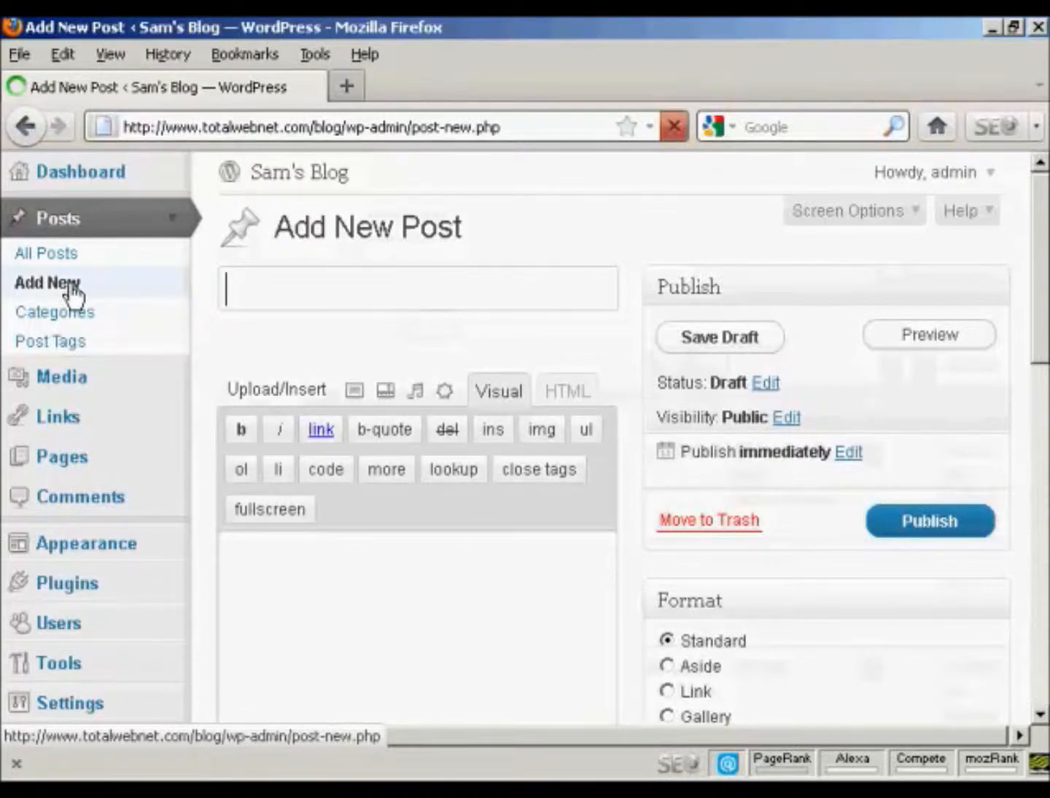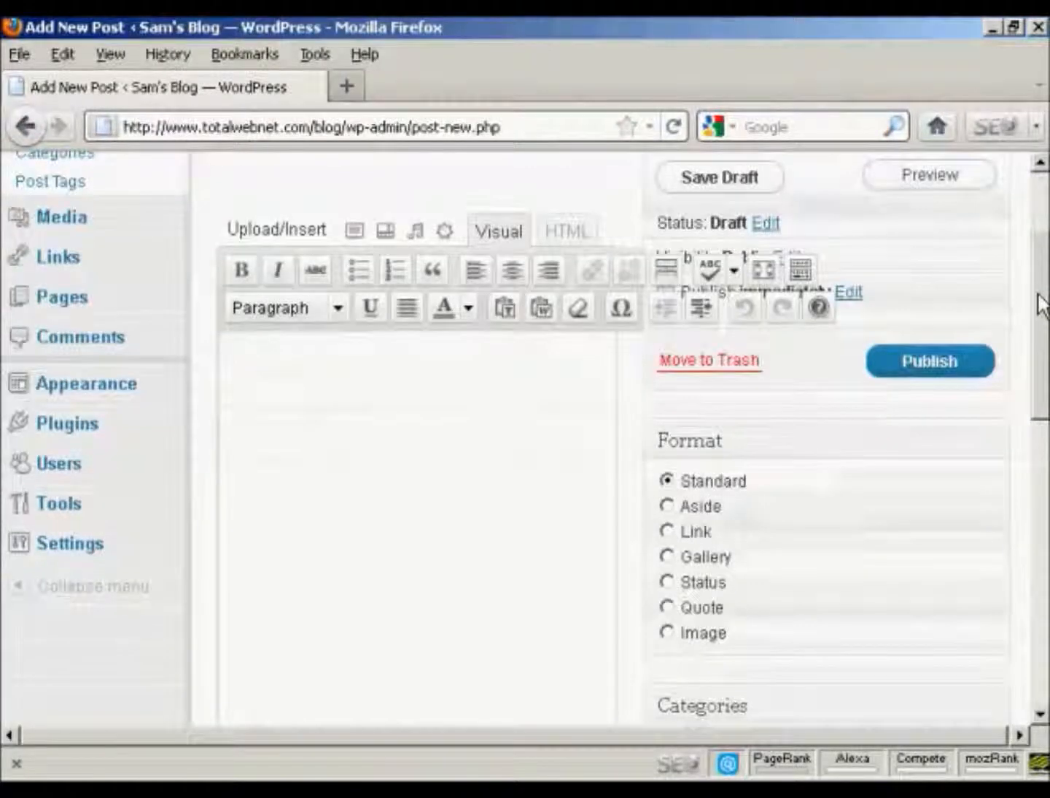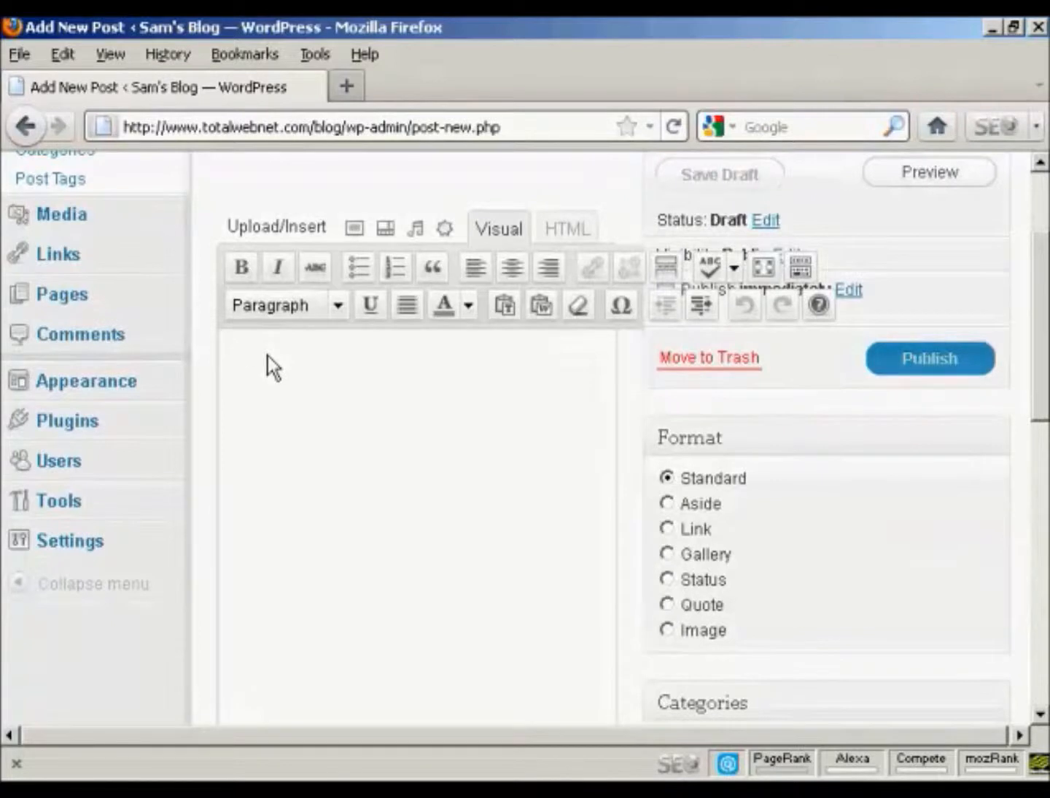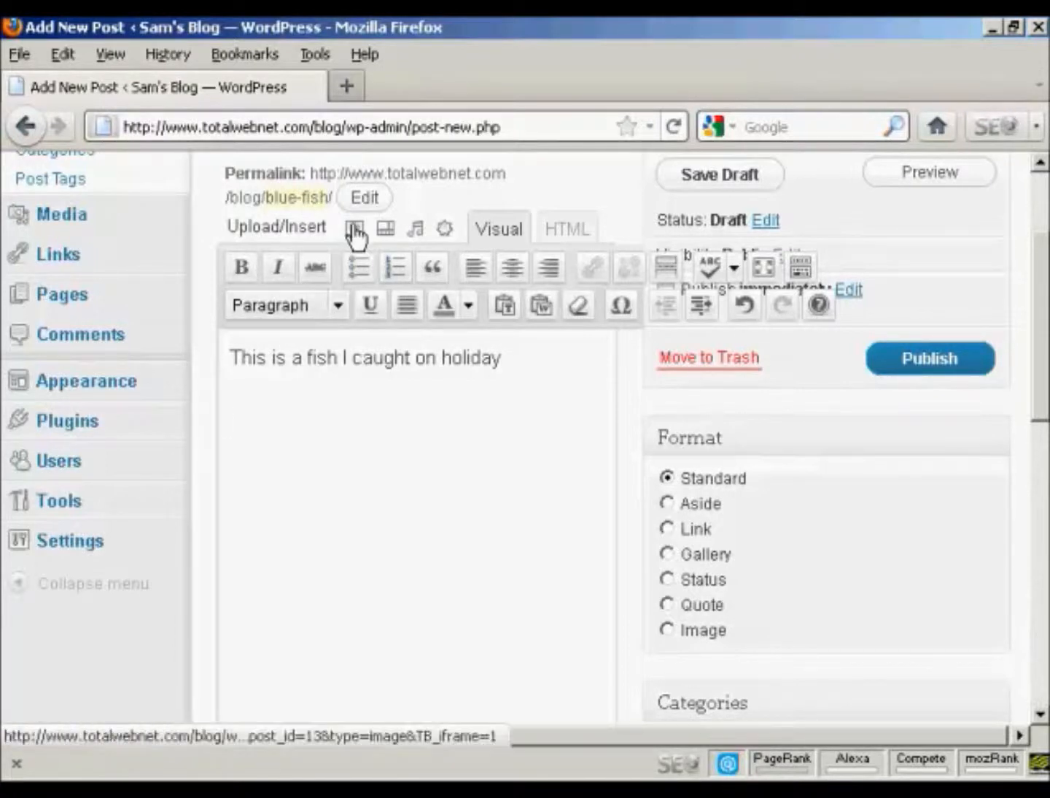And what I'm going to call this post is Bluefish, and you'll see why in a moment. And then I'm going to type a bit of text in. And now I'm going to insert the picture. So I'm going to come up here where it says upload or insert, and click here where it says add an image.